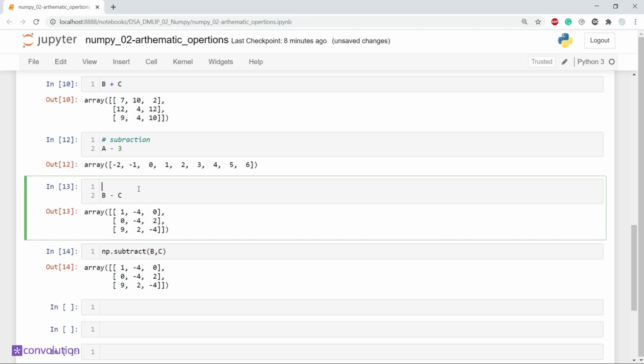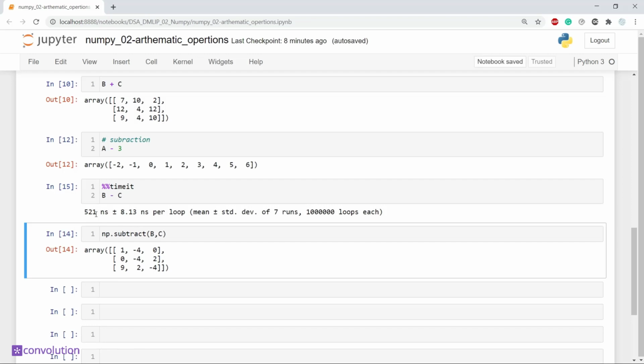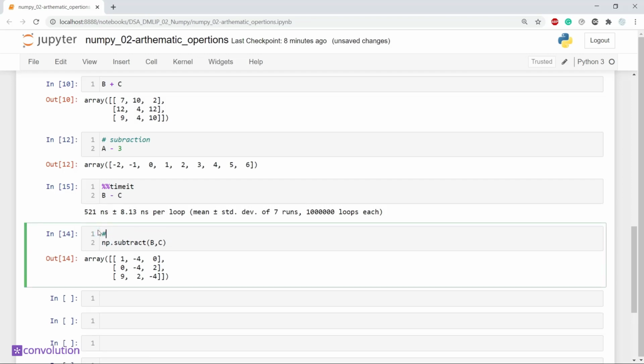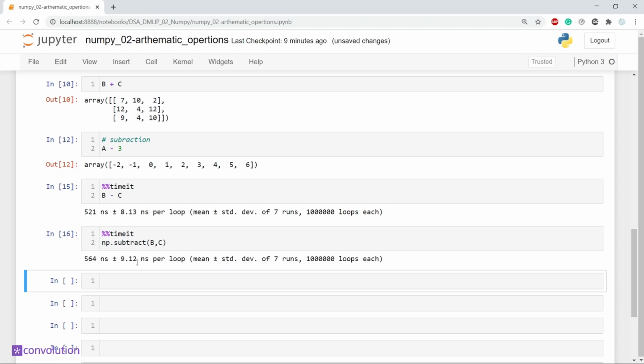The main difference between these two is basically the time complexity. If you want to calculate the time complexity, use %timeit. This operation takes 521 nanoseconds, whereas for this operation, using %timeit, it takes 564. So basically NumPy will work better for bigger data.